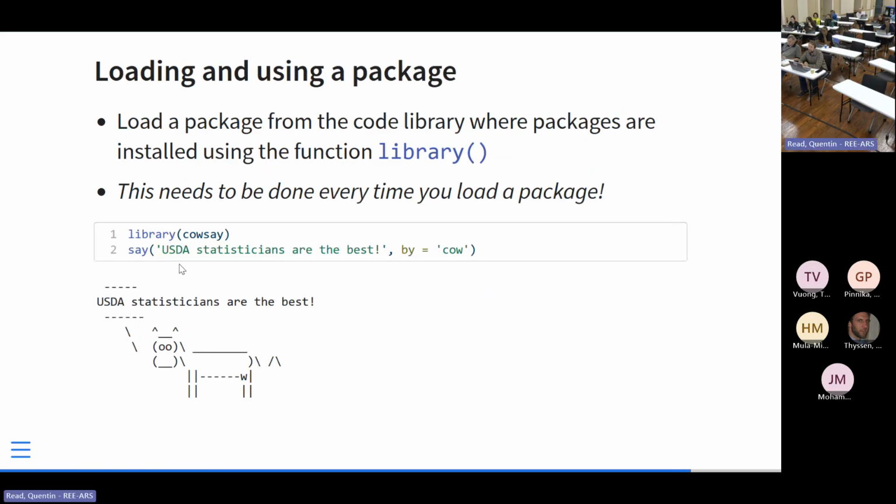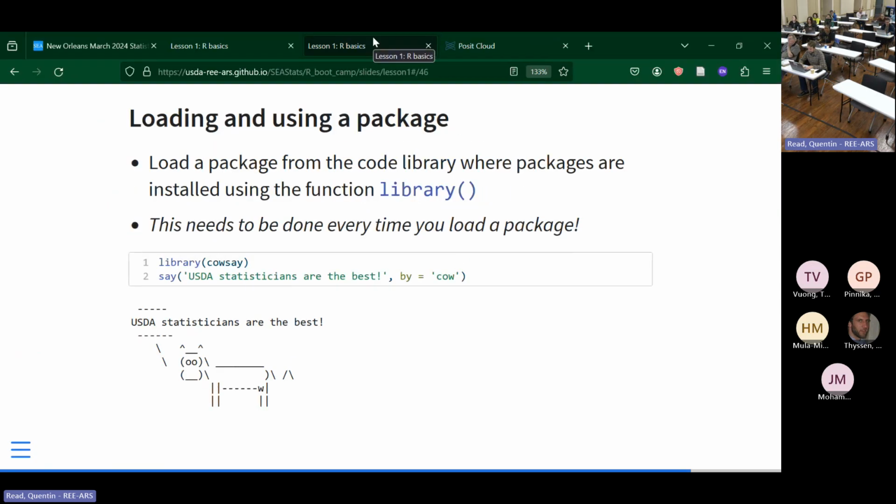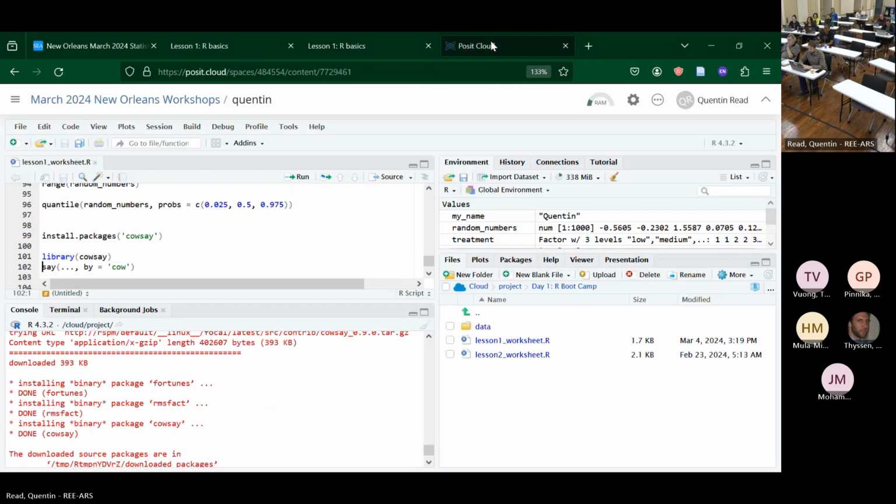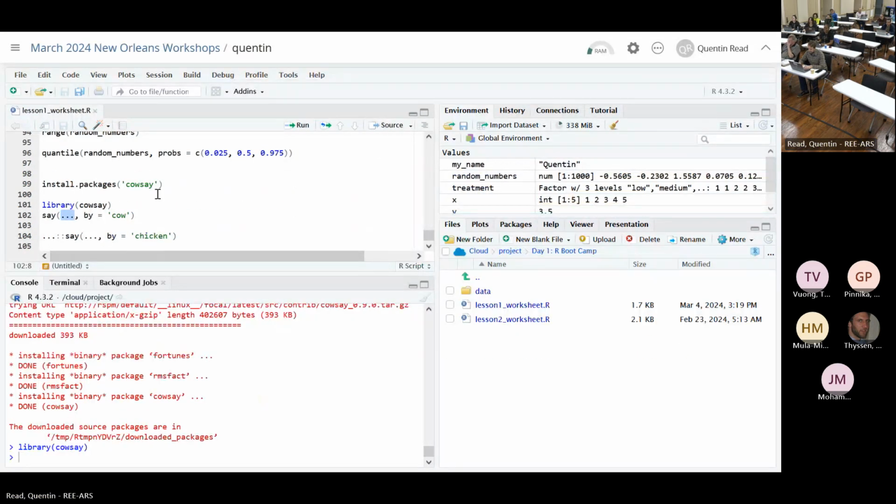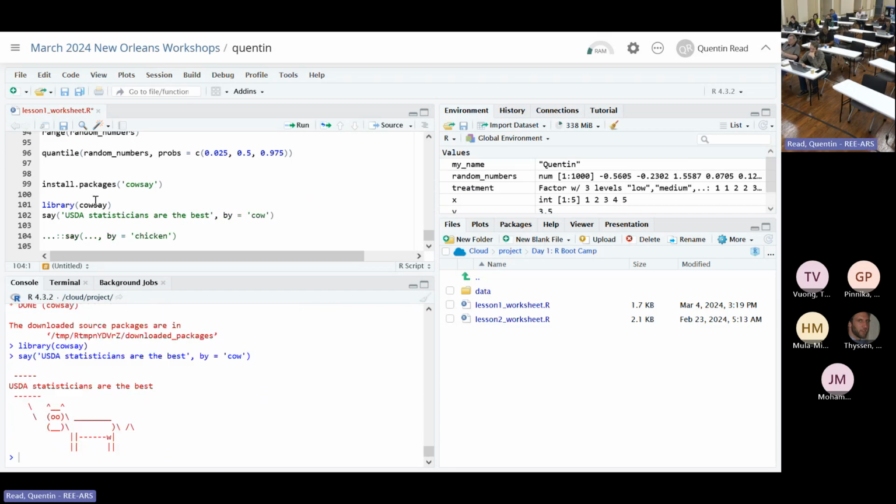So if you make a character string and then use the function say with by equals cow, a cow will say your sentence. So if you say "USDA statisticians are the best," then you can make a cow say that, which is pretty awesome. There we go.